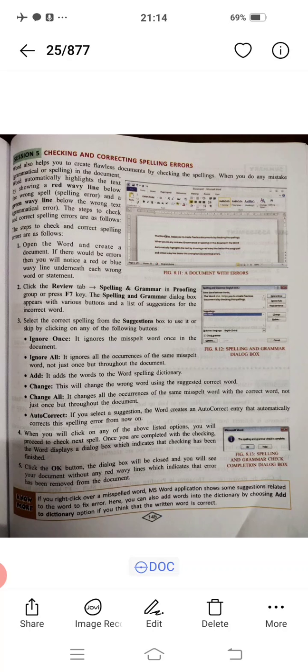What happens whenever we write something on Word? Whenever it shows a red wavy line, it means there is a spelling error, and a green wavy line means there is a grammatical error. So in the steps you have to go to the review tab, then spelling and grammar in proofing. The shortcut key is you have to press the F7 key to open the spelling and grammar dialog box. These things you have to know.